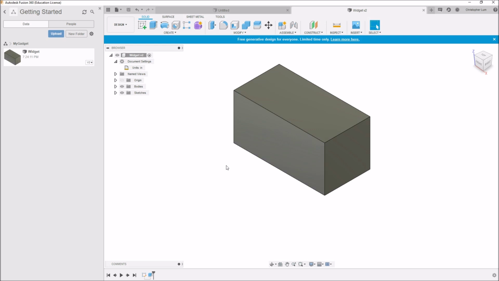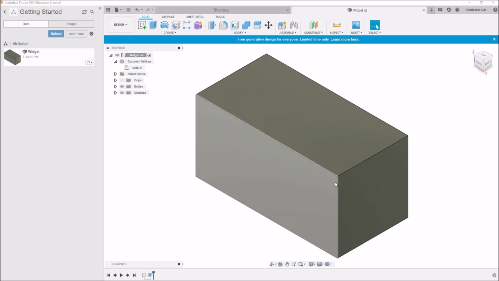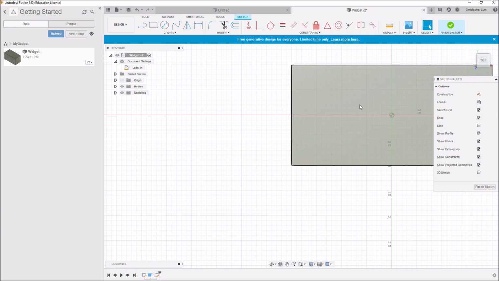Okay, so this is awesome. Let's continue making improvements to our widget. All right, so let's pretend that we maybe want this to be like a tub or a box or something like that. So we want to basically hollow out a lot of this. So what we can do is, again, start sketching on one of these faces. Let's maybe sketch on this top face. I'll click on this and click on Create Sketch. And again, now we're going to start sketching on this top face.